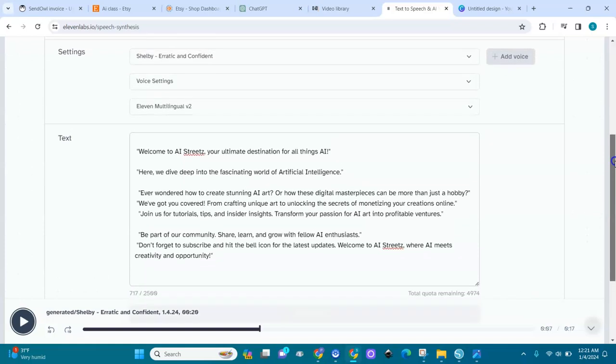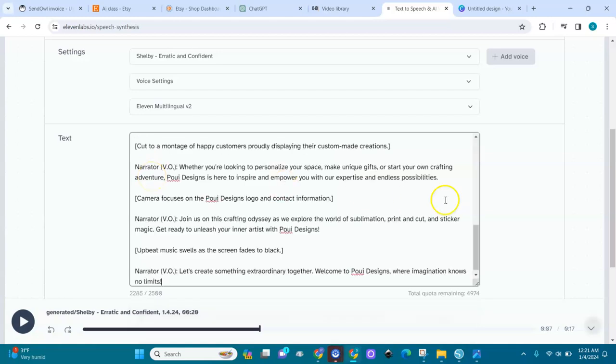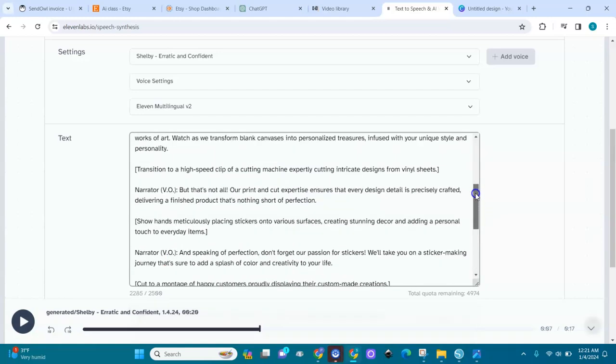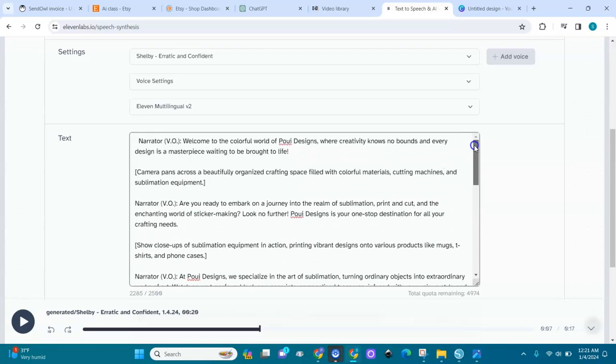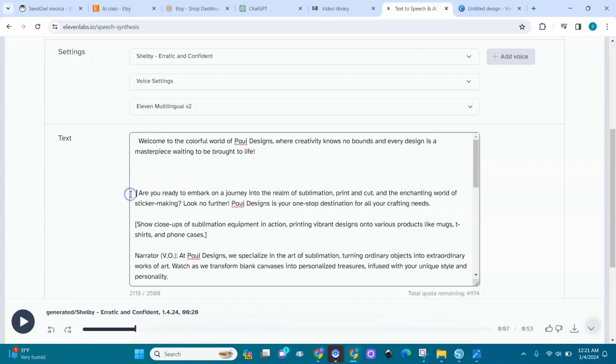Now, I had this already, so I'm going to delete this. And I'm going to paste in what we had. And I'm going to edit it, okay? I'll start here. I'll take out the narrator voice over. Camera and all these, I don't need this. I'm going to add only where the narrator is speaking.